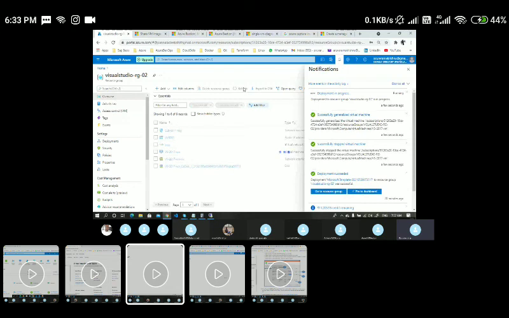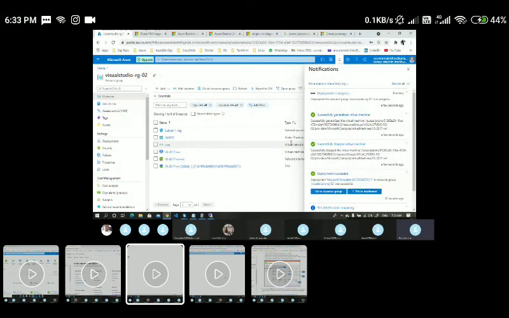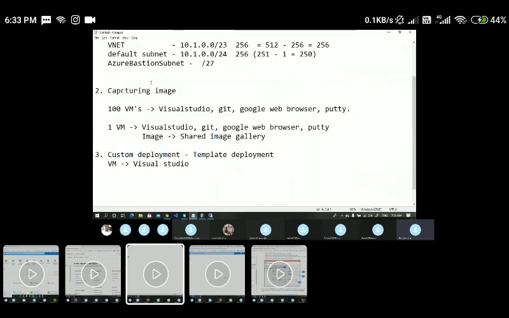Maybe for testing this particular image, we'll test it tomorrow, once we have the VM ready. We can create multiple VMs by using that image. Whenever you create VMs using that image, whatever applications we had while capturing the image, like Visual Studio, Git, Chrome, all come by default. With this we can achieve our use case: if you want to create 100 VMs having these applications pre-installed, I can achieve that using this image capture.